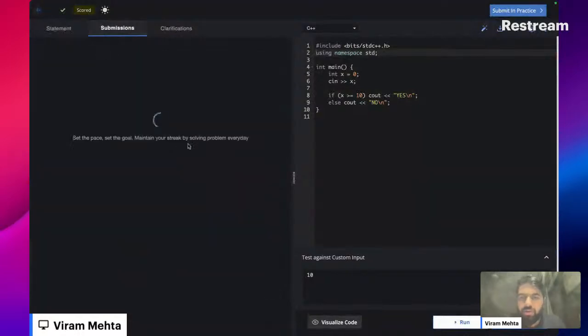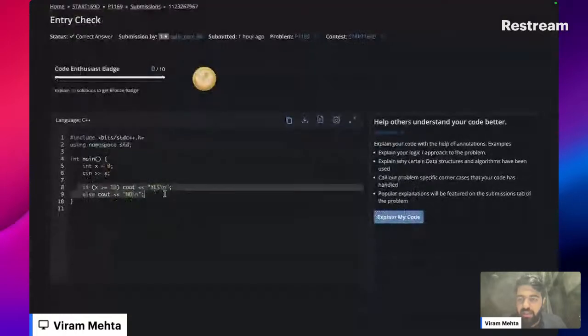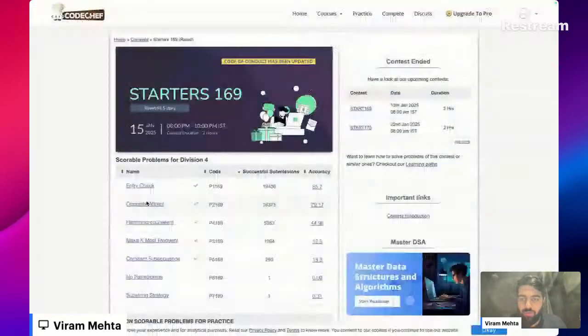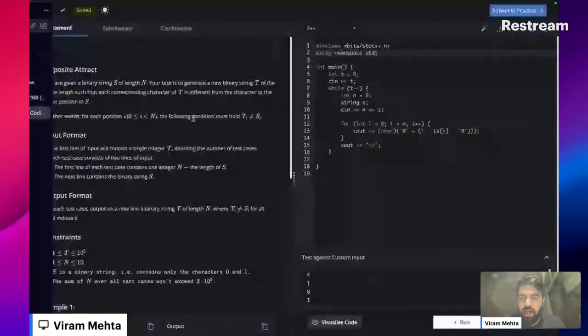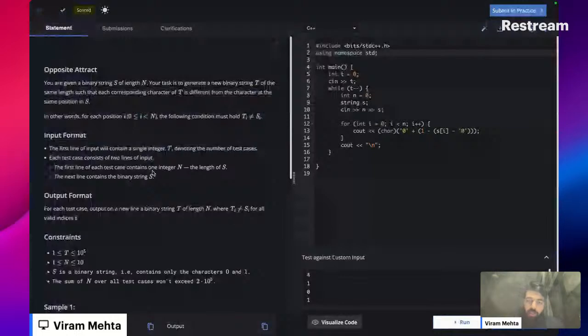That was Entry Check. If you want to see the code, let me show. So that's the code, and moving forward we have Opposites Attract. Now what is this?